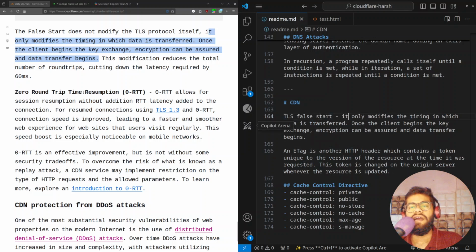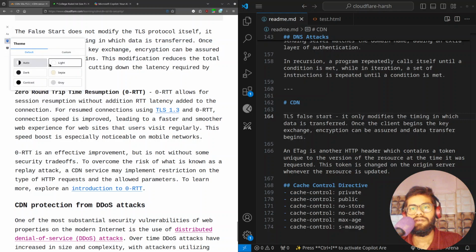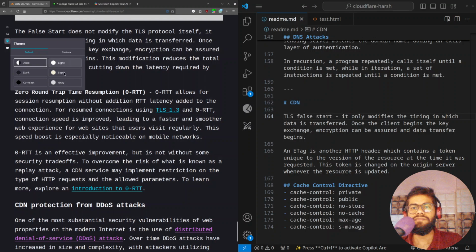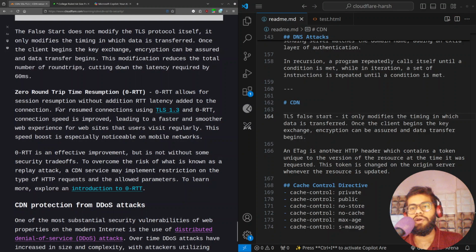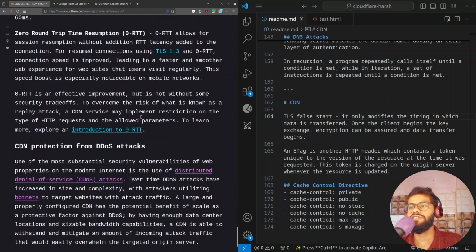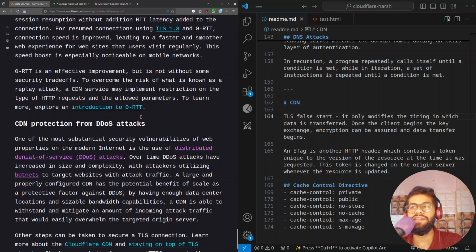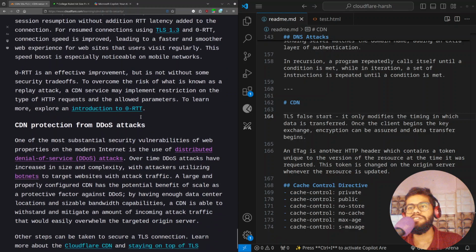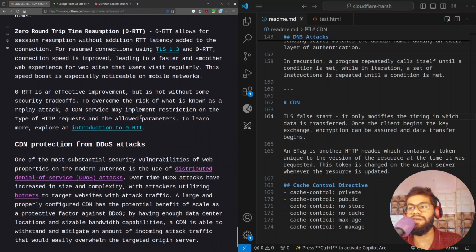Yes, and now we have zero round trip time resumption. Zero RTT allows for a session resumption without additional RTT added to the connection. For resumed connections, use TLS 1.3 zero RTT. Connection speed is improved, leading to a faster and smoother web experience for websites one visits regularly. This speed boost is especially noticeable on mobile networks. Zero round trip time resumption allows session resumption without RTT latency added to the connection.